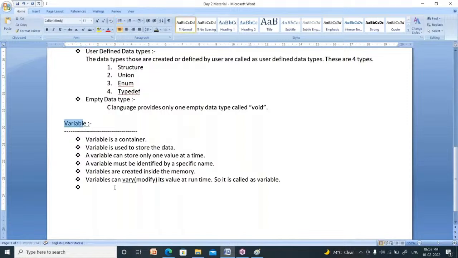So what is a variable? A variable is a container. What is the use of this variable? It is used to store data. How many values can we store in a variable at a time? We can store only one value at a time. Every variable must have a unique name, identified by a specific name. Variables are always created inside the memory.